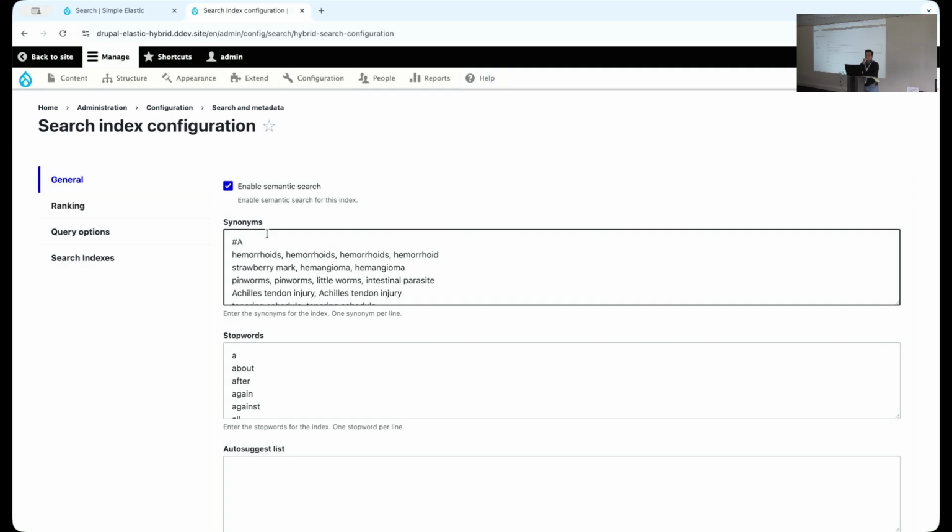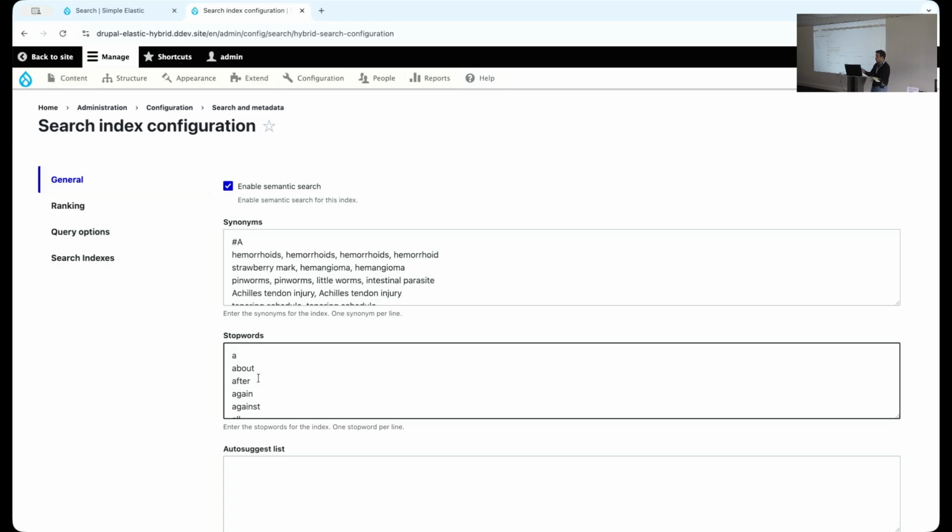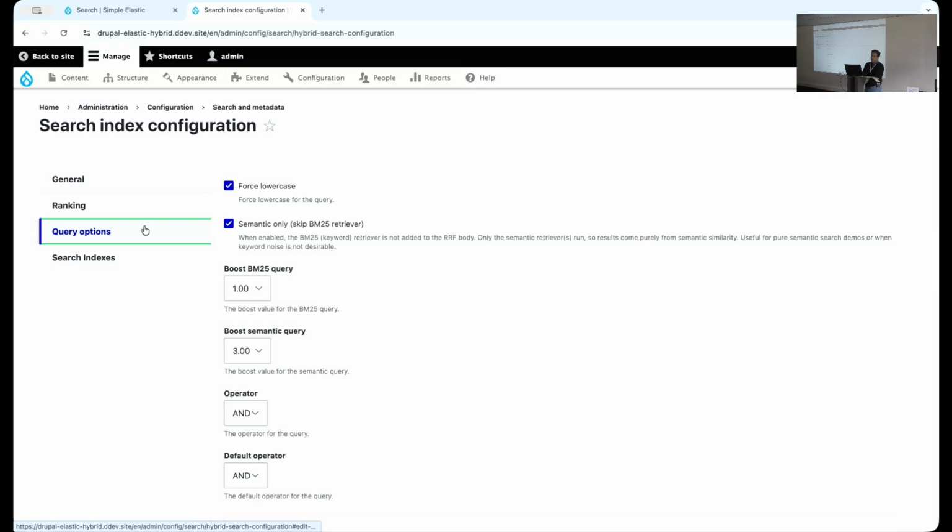So here is the module basically. We have the enable semantic search, as I said, enabled. We have here the synonyms that we described, the stop words, all of that is now done custom, so we build our own processors for this one. Force lowercase, and now we are only working with semantic only, so nothing related to keywords so far. It's only semantic, the search that we are doing.